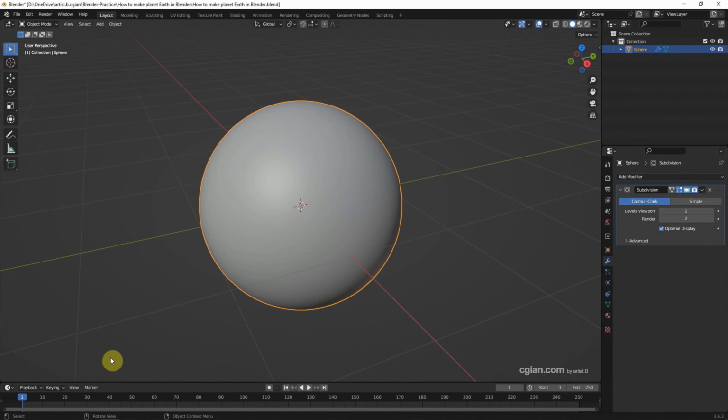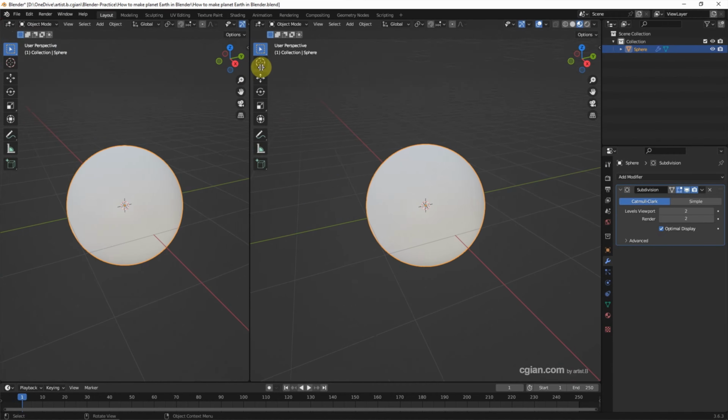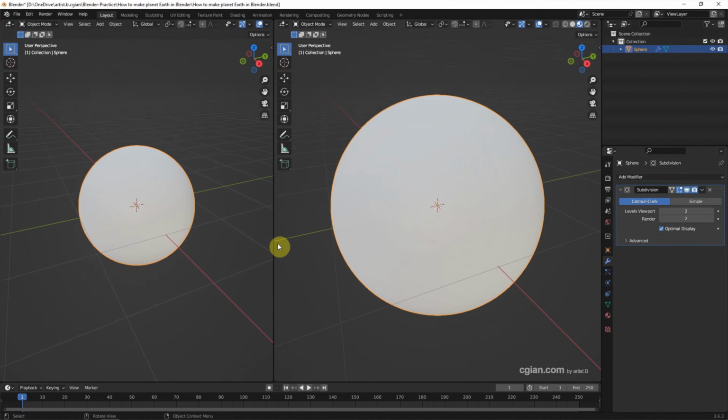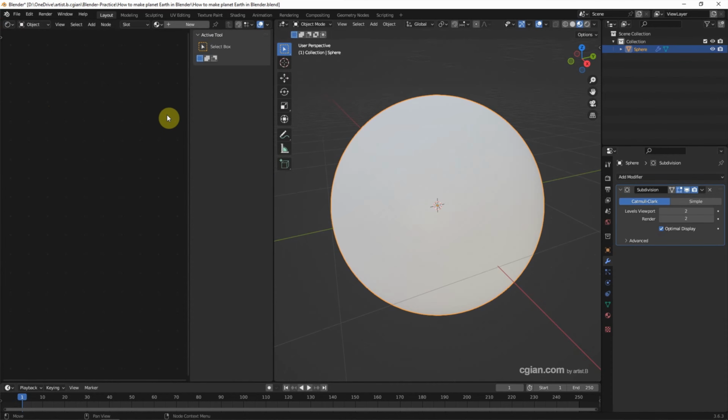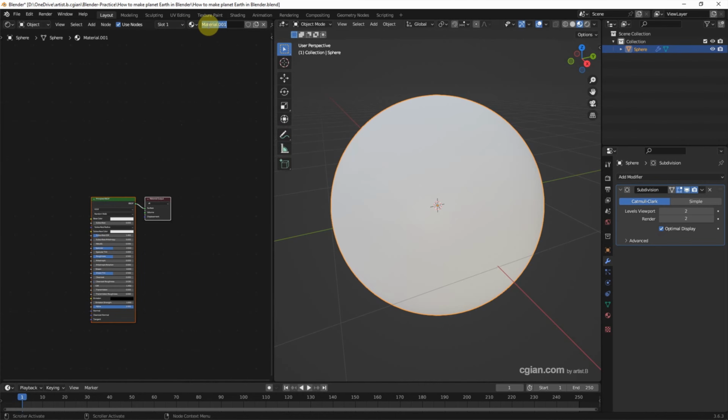To add the image texture, we can switch to Material Preview first, and then we can split the viewport into 2. I will switch this viewport to Shader Editor. I hide this panel. We can add a new material here. I rename it to Earth.